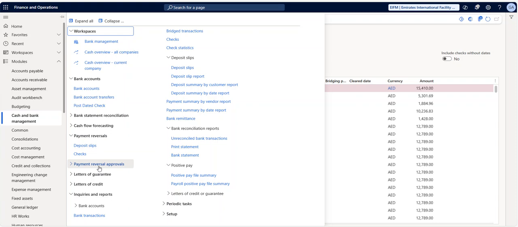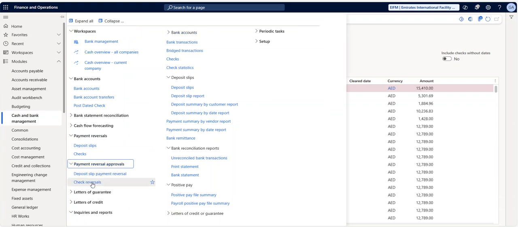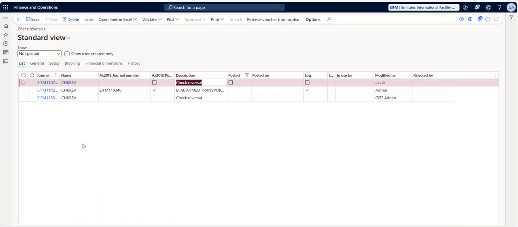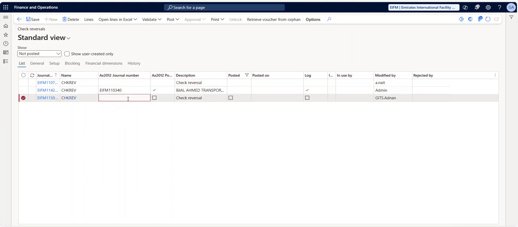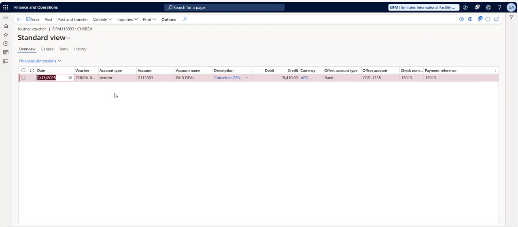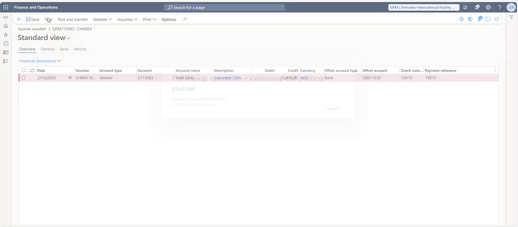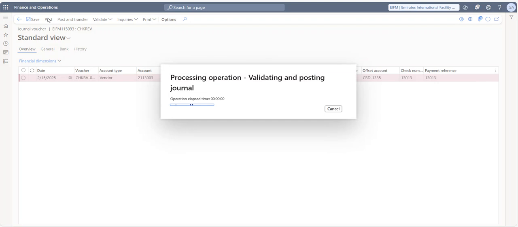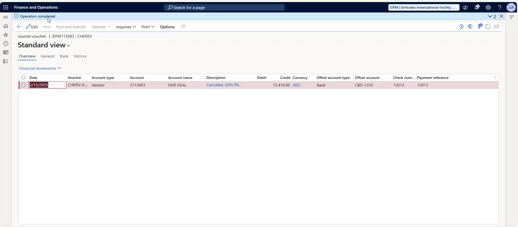There is a payment reversal approval, right? So there are two different tabs. One is the payment reversal approval, check reversal. So here you will find that respective check. You can see this is the check which we have generated now. So we will go to the lines, and after reviewing this information you can click on post. Once you have clicked on post, the respective check status will be changed to cancel. Now you can see I have posted the reversal.